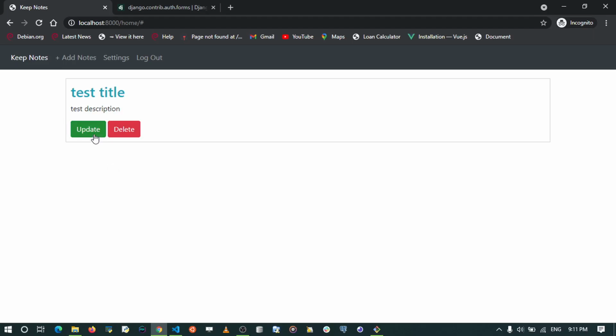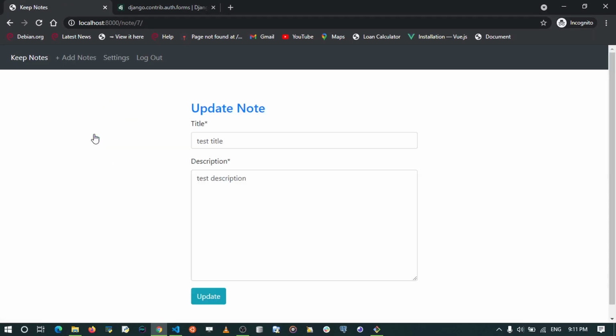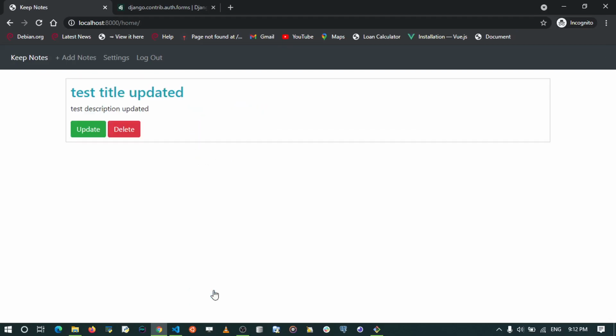Now we can update this note, so we can add title and description updated. We can update the note title and the note description. So when I click update, this is going to be updated on our front end.